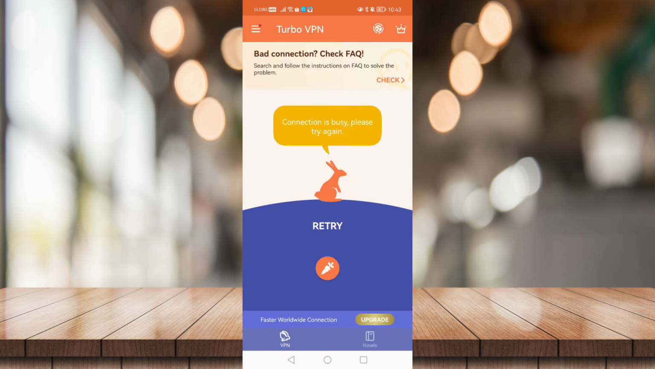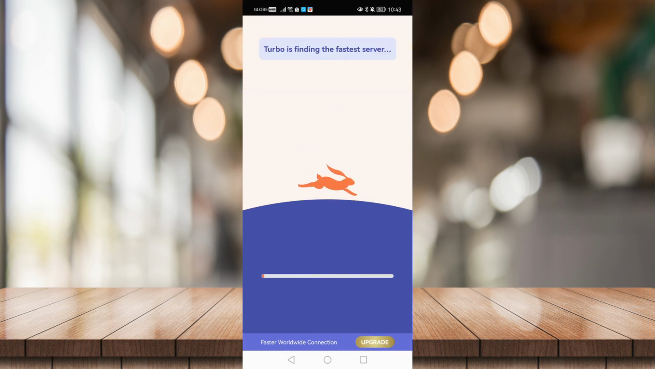So this might take a lot of time and a lot of retries, so just don't give up. We will do another retry right here. Just click on this. So patience is the key right here.